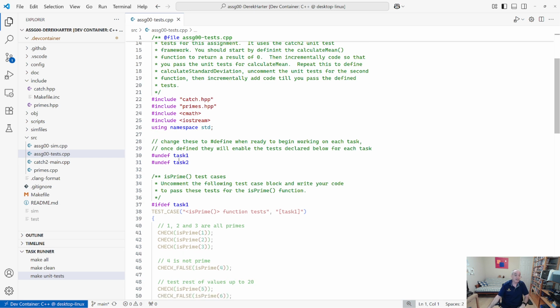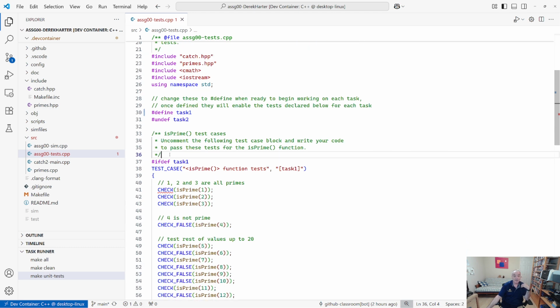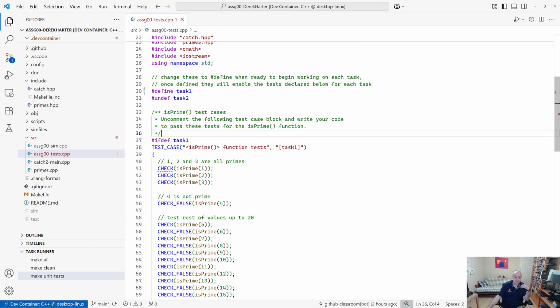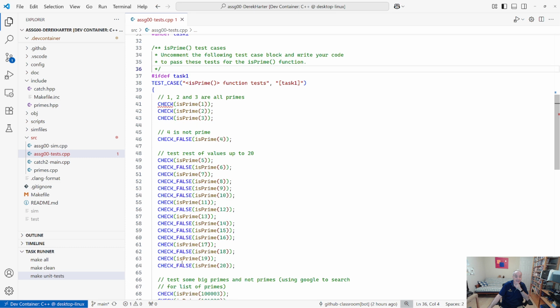In this case, we've got 2 tasks for this practice assignment. You should always do them in order, so we need to start with task 1. The first thing you do is enable the tests for a task by changing the undef to be defined. As soon as I save this, Visual Studio Code notices that this ifdef is now defined. So these are not all enabled.